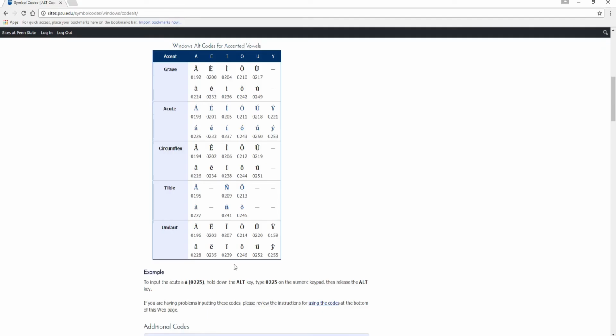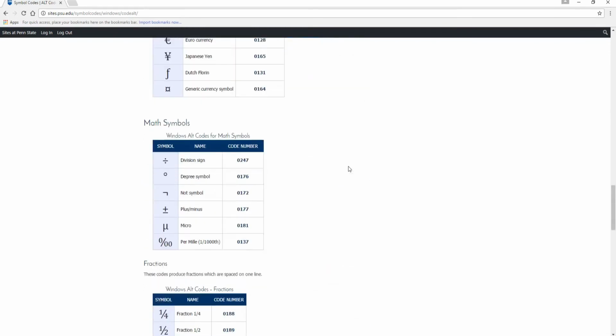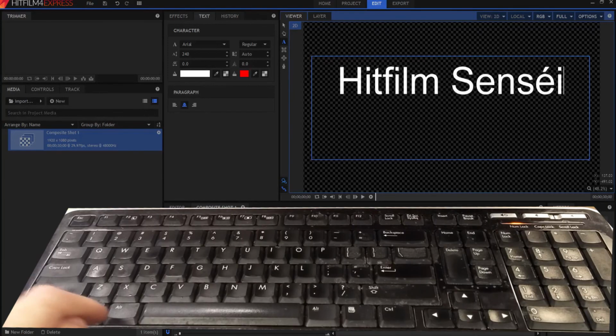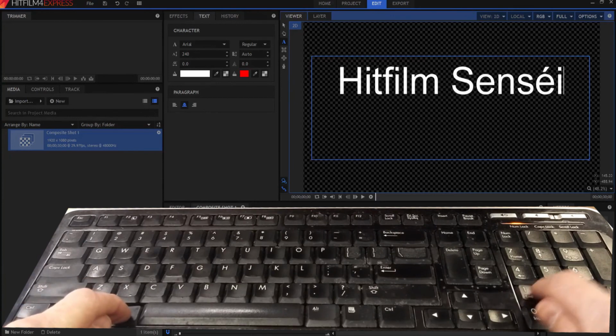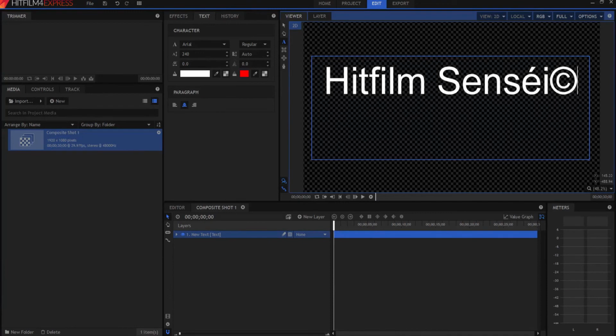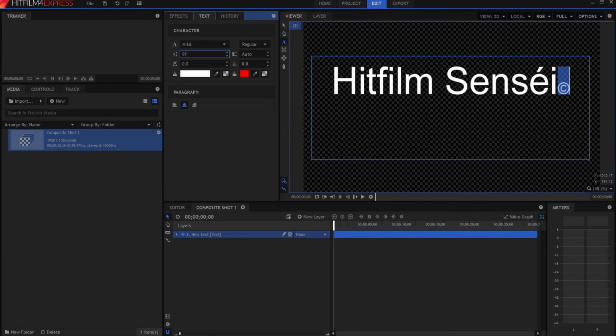Maybe I want to add a little copyright sign. So I go back over here, and I come down to where it shows me those, and the copyright symbol is 0169. So I go back to my Hitfilm software, I hit Alt 0169, and it makes a little copyright signal. Now maybe that's a little too big for my taste, so I grab that, and then I just make it a little smaller like that, okay? And basically, that's it in a nutshell. That's how you do those things.